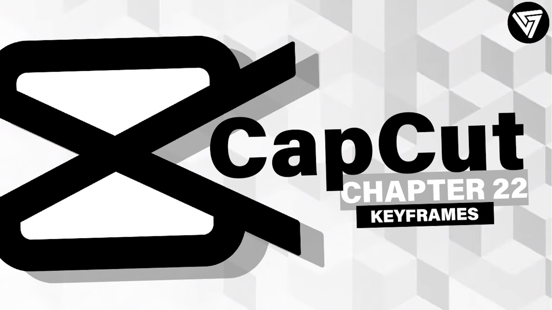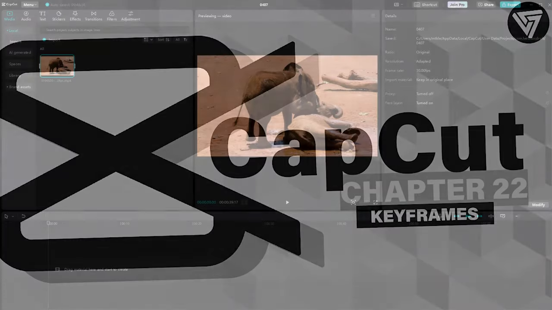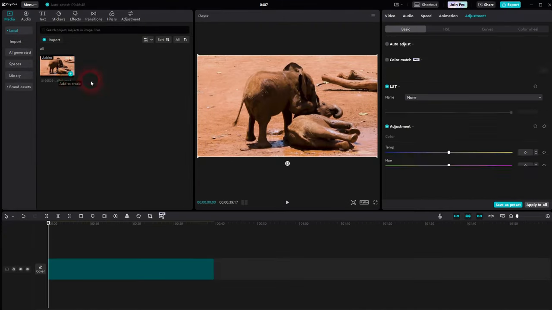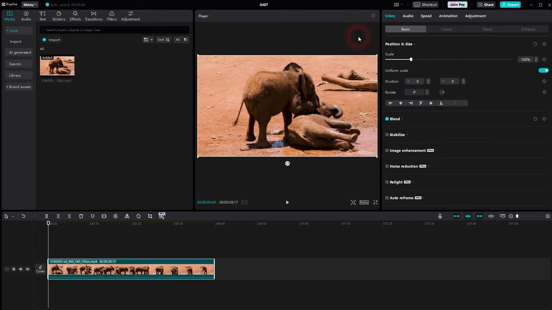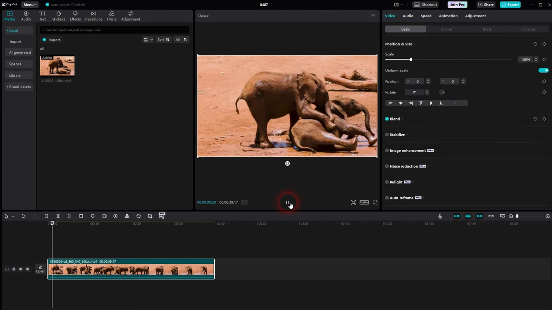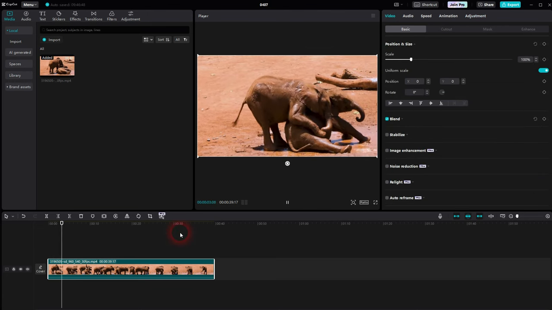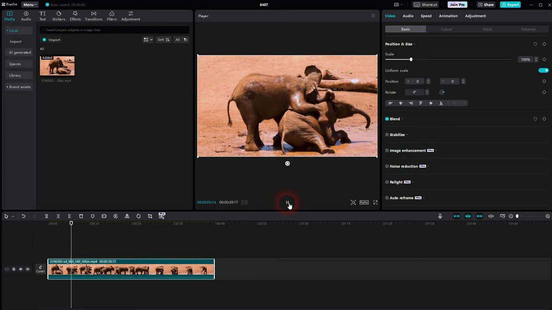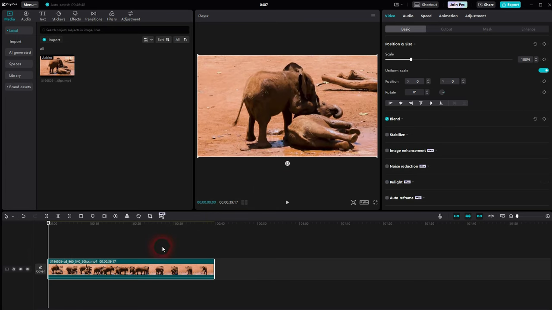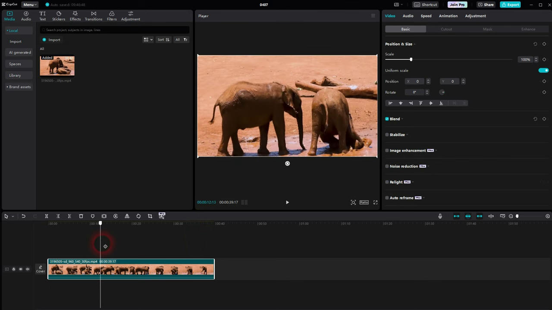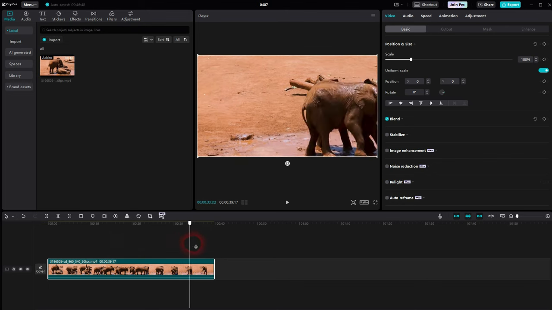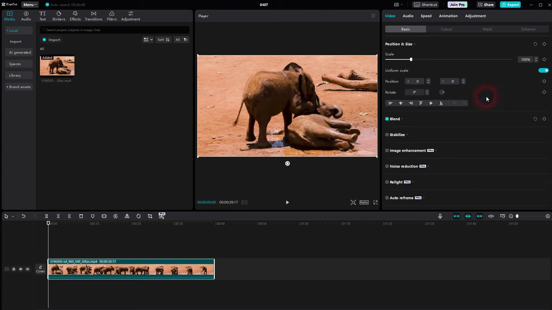In this chapter, I'll explain another one of these basic concepts of video editing. This works almost the same in any of the video editing softwares that I've ever used, and it's the basic principle behind creating animations. For that to work, we need keyframes. I'll just use this clip, some nature footage. I go to the starting position, and here you can see how the elephants are a little bit too far to the right. Would be good to adjust that, and we can do that using keyframes and animations.